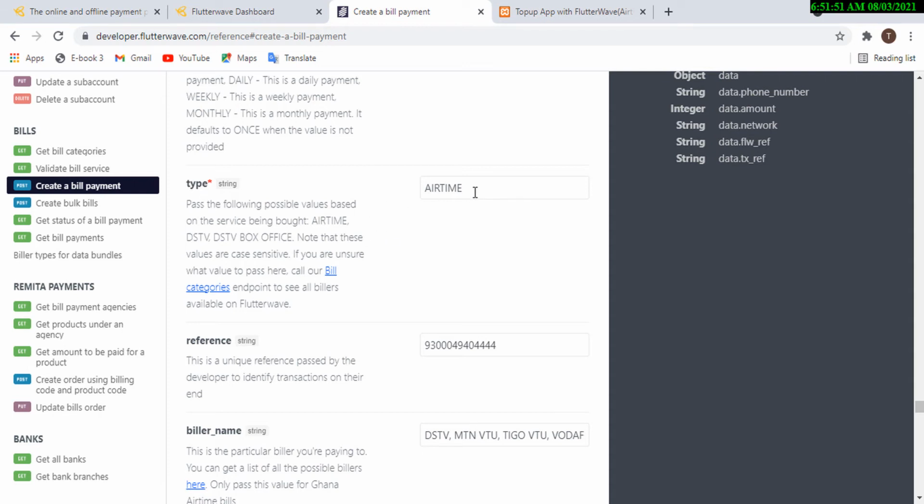If it is data bundle power, you can go ahead and change this to power or data bundle. But mine is going to be strictly airtime. So I'm going to go ahead and add airtime against type right here. After that is going to be the reference, which is just a unique series of characters that we can create to make sure that every transaction is unique. That's what this is going to be.